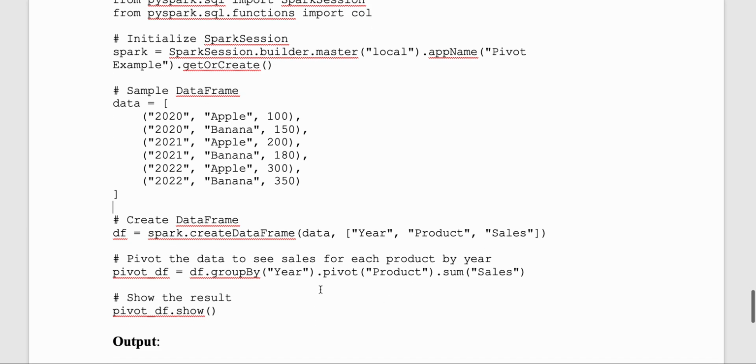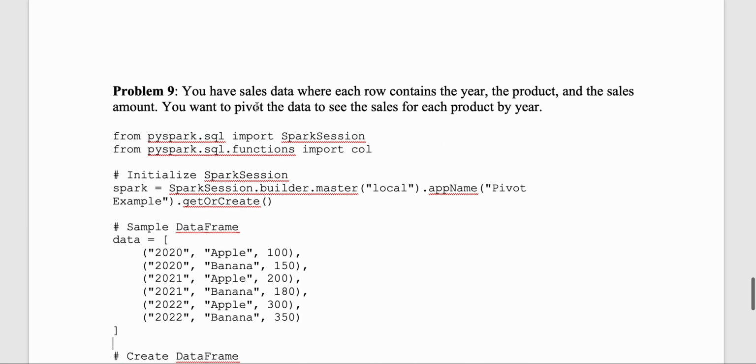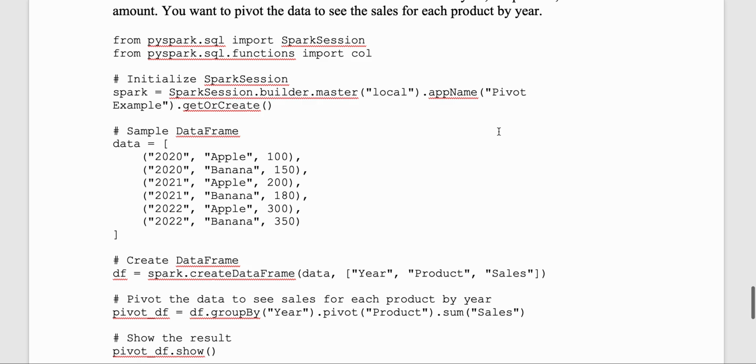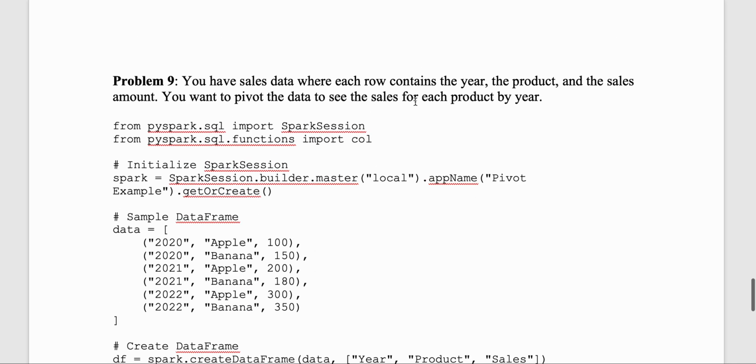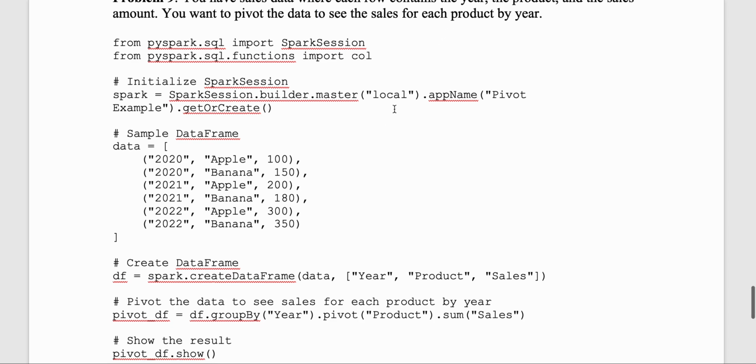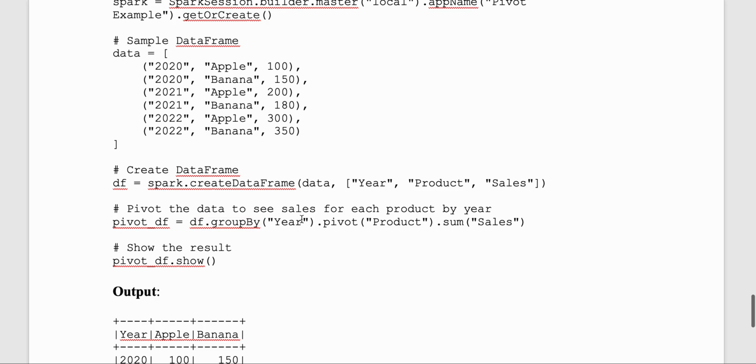For the pivot DataFrame, how do we do it? We want to pivot the data to see the sales for each product by year. By year means you have to do the grouping by year, and for each product you have to do the pivot of product. So what I'll do is df.groupBy(year).pivot(product).sum(sales).